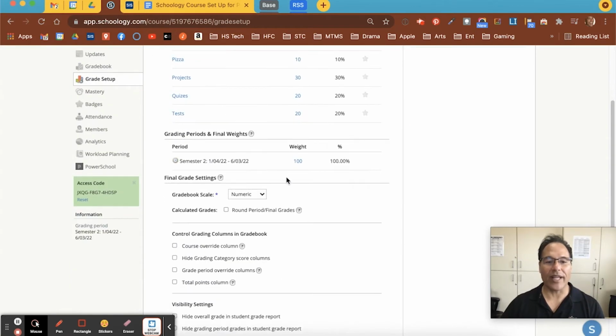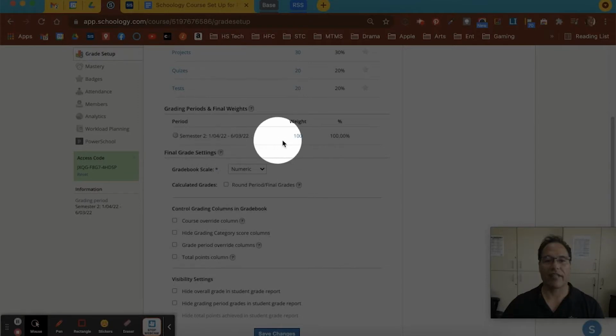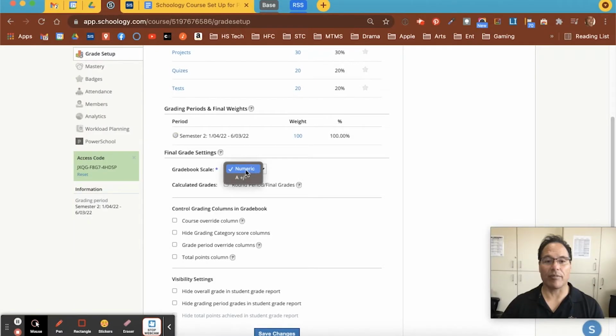All right, now the rest of these settings here, there are 2 important ones. You don't want to change this. Okay, keep that at 100. And this one you don't want to change either. Gradebook scale, keep that at numeric. All right, you don't want to put it to A+, B+. The numeric is what makes the sync go a little smoother. Everything else is kind of optional.